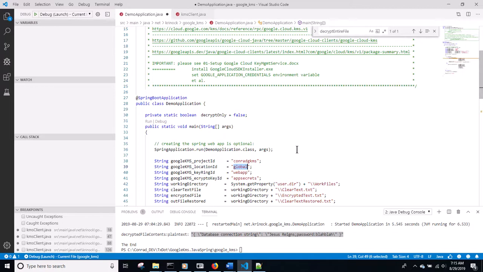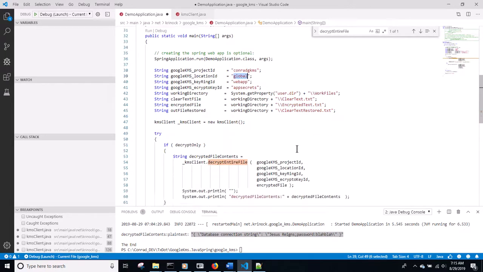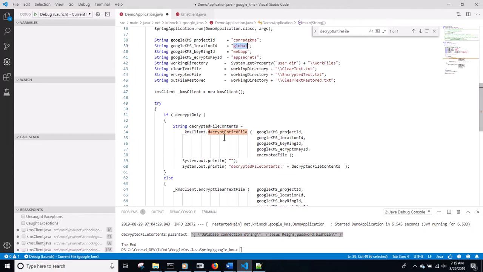I'm telling you that, so now you know. This has been distilled into 2 public methods. One is called encrypt clear text file that we're going to run first. We're going to demo this. And the second is what you're going to use in production. It's called decrypt entire file.